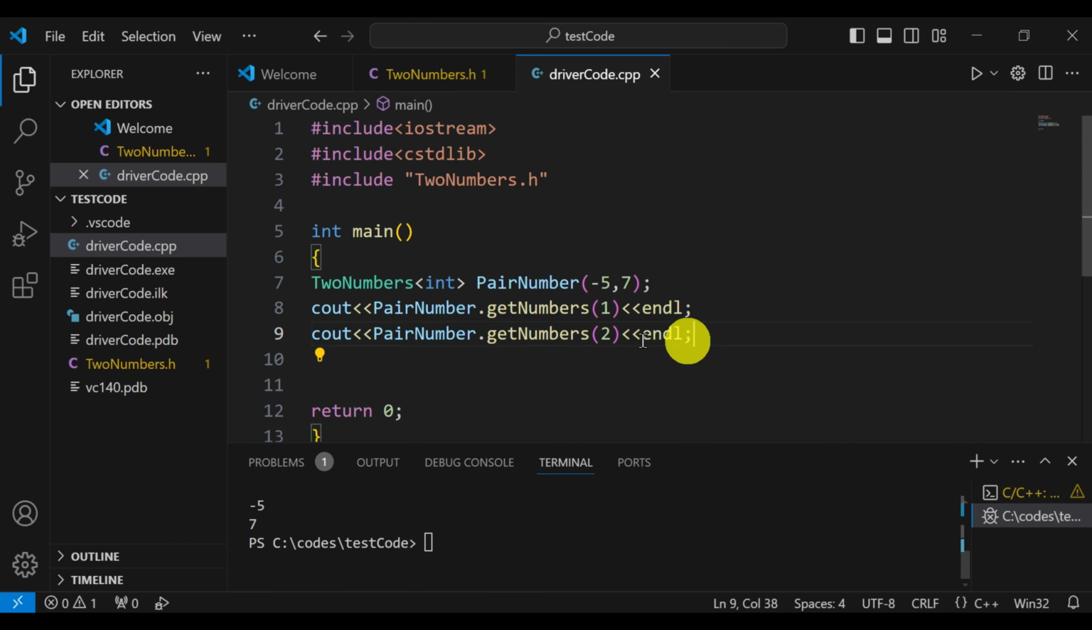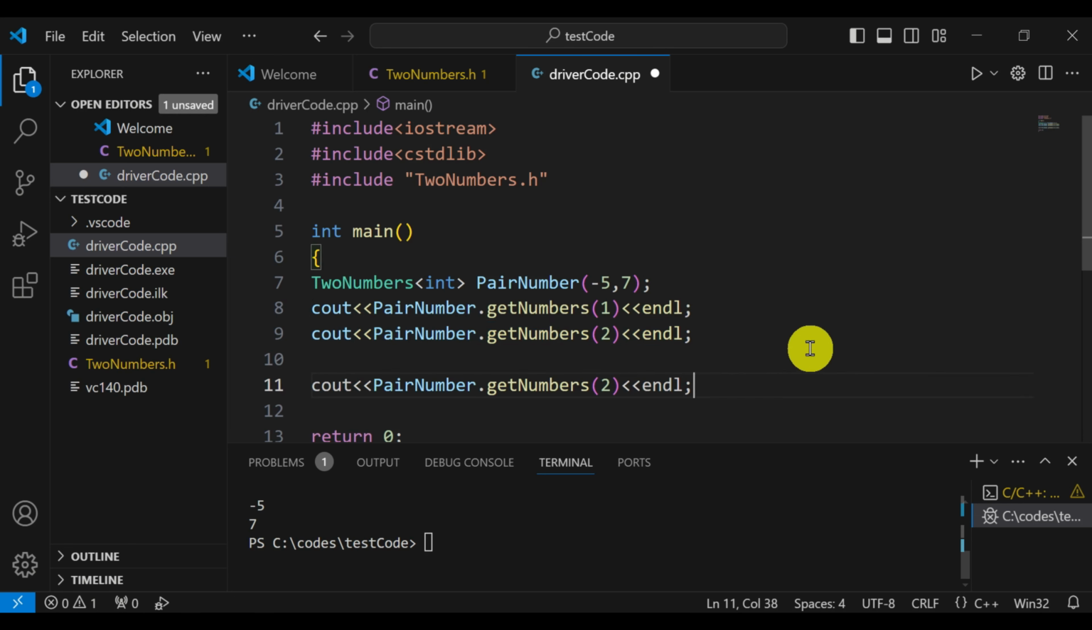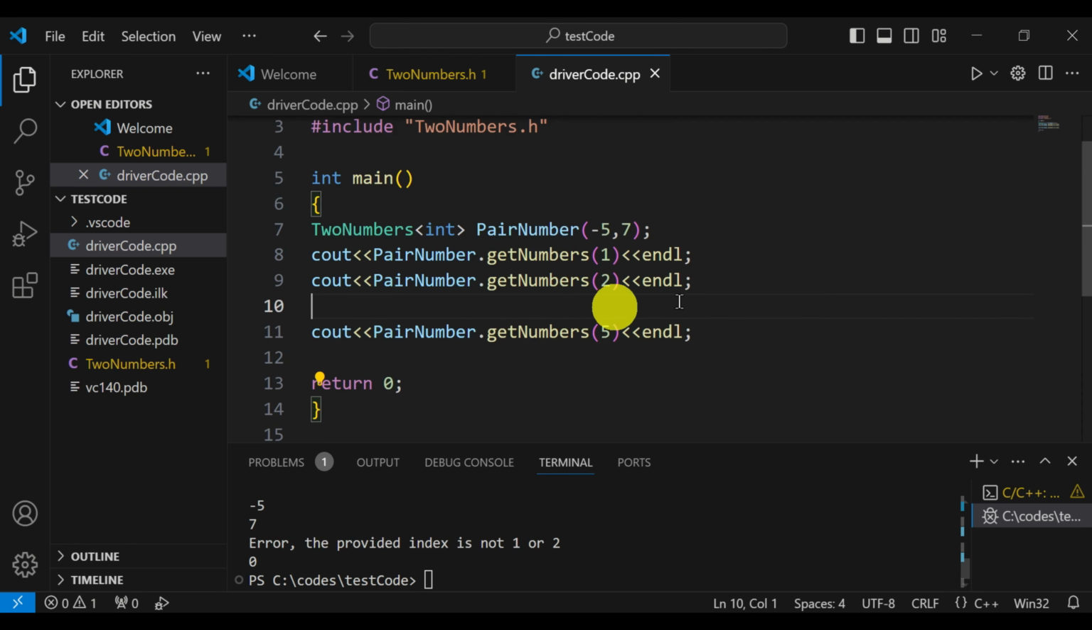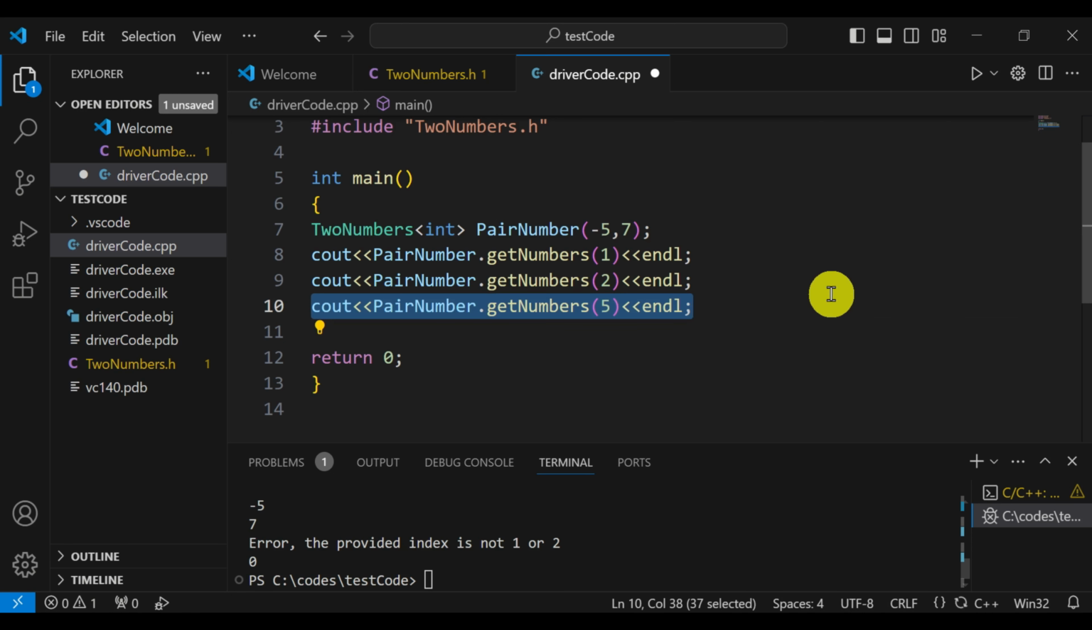Okay, so let's see what will happen if we specify some position that doesn't exist. Pair number, for example, position 5. We don't have 5 numbers that are stored. However, let's run this and let's see what will happen. Error. The provided index is not 1 or 2. So we get an error if we specify any number over here, which is very important. So it looks like our class is working.